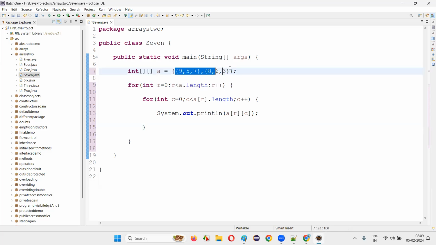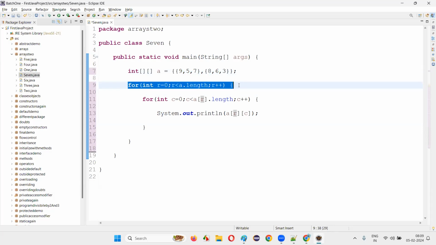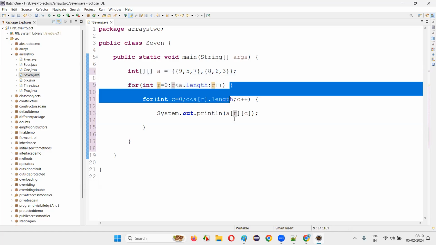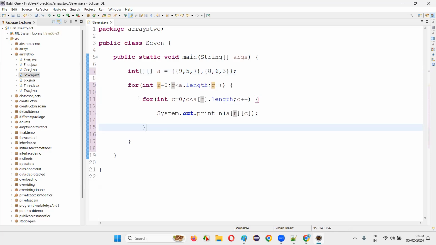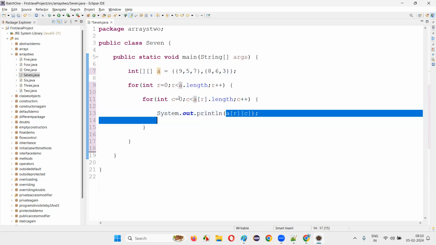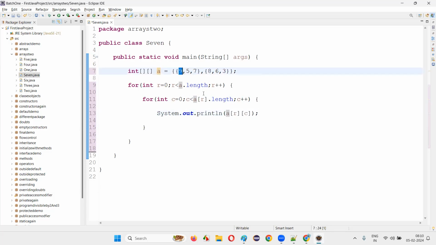This will give you how many arrays? 2 arrays. So r is equal to 0, r less than 2, that means 0 and 1. The external for loop will be iterated 2 times. When r is equal to 0, 0 less than 2 is true, we'll go inside the first for loop, and here the second for loop will start. Then c is equal to 0, 0 less than a of r dot length. That means a of 0 dot length is how much? 3. 0 less than 3 is true. We'll go inside this inner for loop, and here it will print a of r, c. r is 0, c is also 0. a of 0, 0 is how much? 9. 9 will be printed.